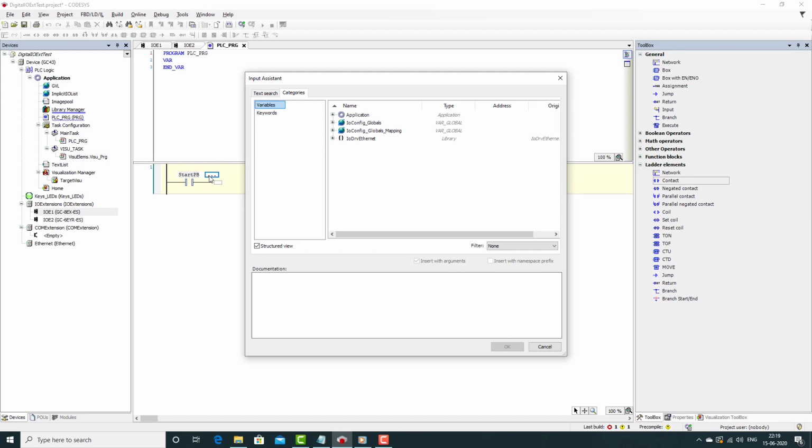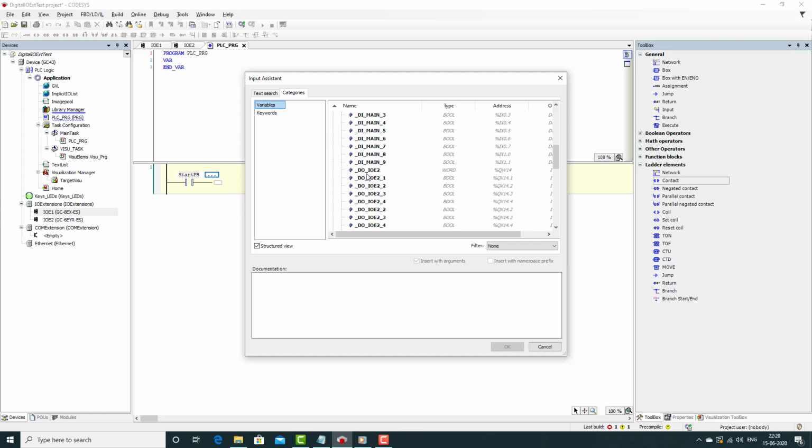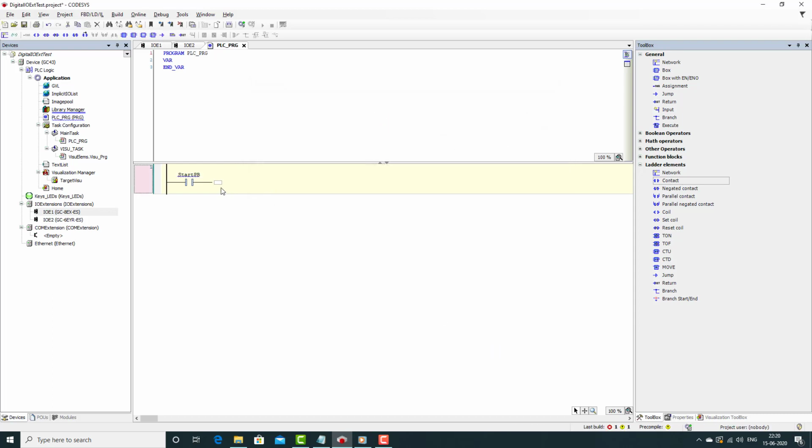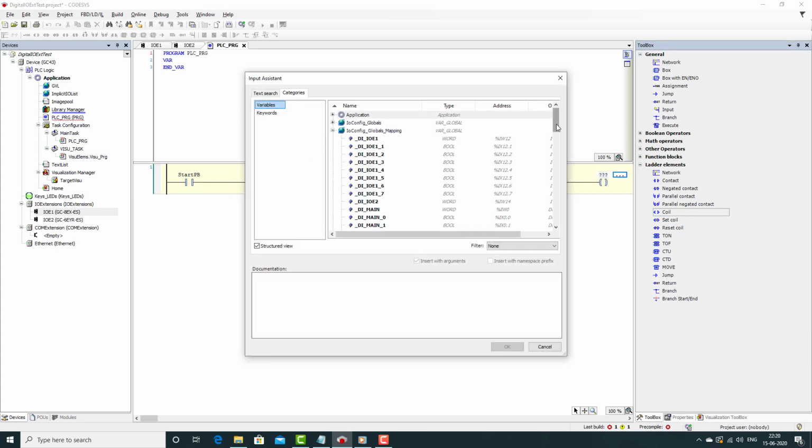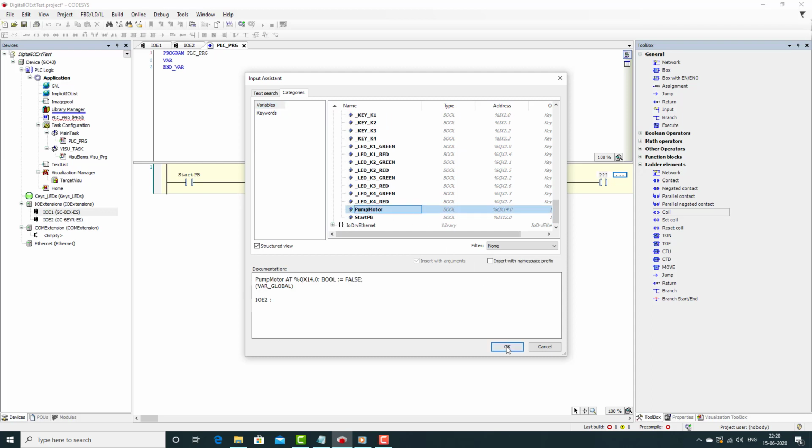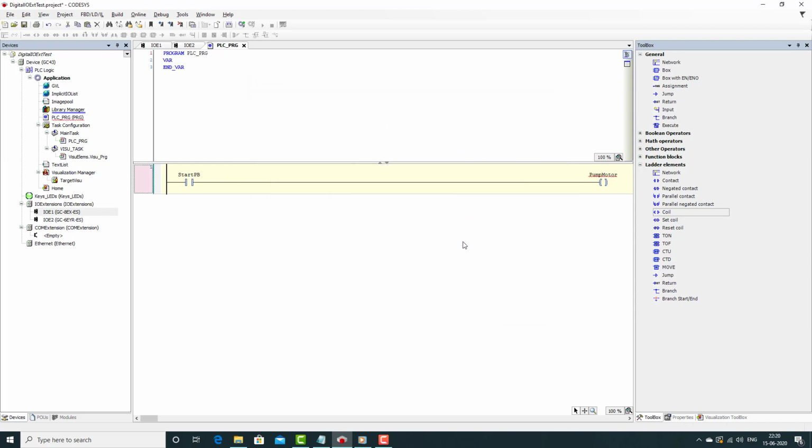This will open Input Assistant dialog. This dialog contains all variables declared in application. All symbolic names from I/O points are grouped together in variable list, io_config_globals_mapping. Select required symbolic name from the list. Here we will select Start PB. Similarly, add a coil for pump motor output and assign symbolic name to it. That's all about using digital I/O points from extension unit in PLC code.